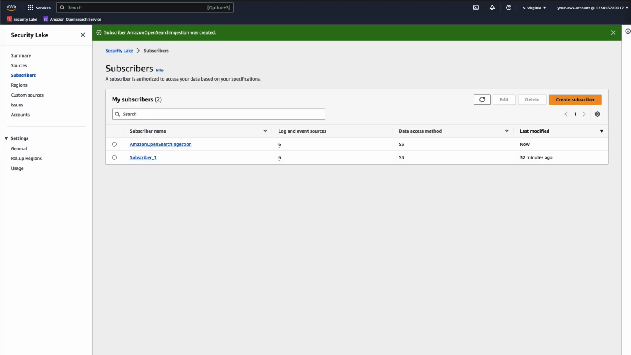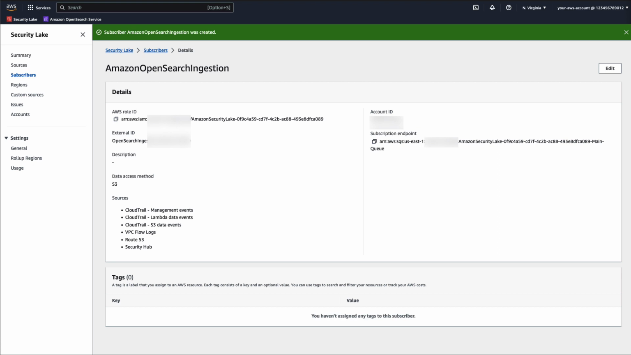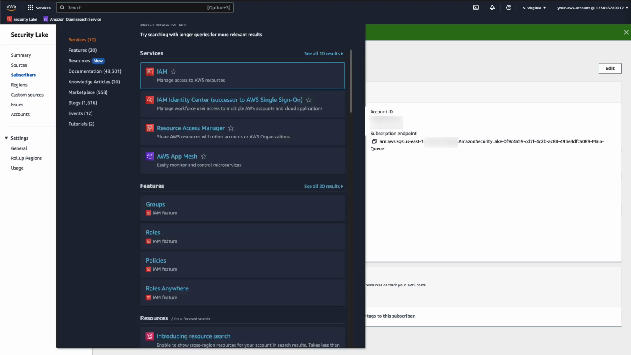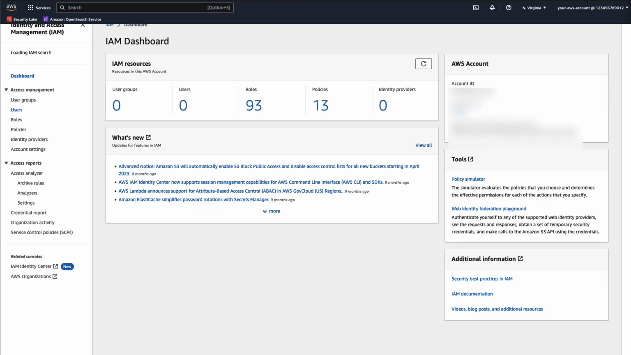When you create a subscriber, Security Lake automatically creates an IAM role with two inline permission policies, one for S3 and one for SQS. To allow the OpenSearch Ingestion pipeline to access the subscriber sources, we must associate the required permissions with a pipeline role that can be used by OpenSearch Ingestion. To determine the IAM role for the subscriber, select the newly created subscriber name to open up the details page. The IAM role ID is displayed on the top of this page, along with details of the subscriber configuration. Copy the name of the role in the form of Amazon Security Lake-ID and switch to the IAM console roles page and search for the role name.